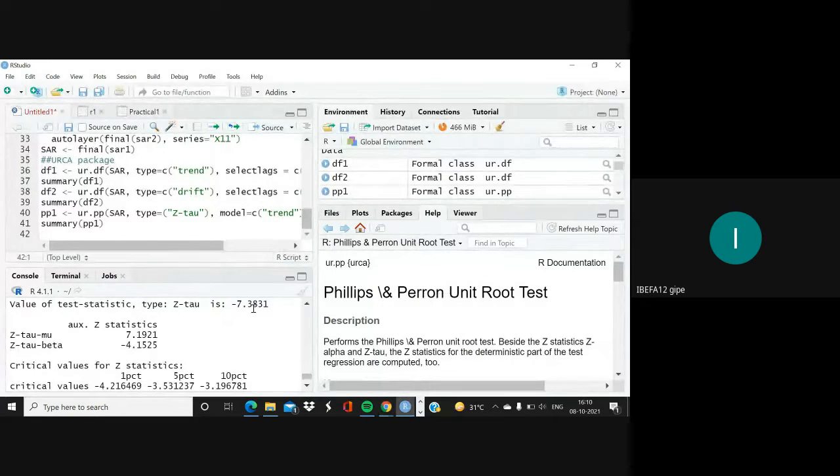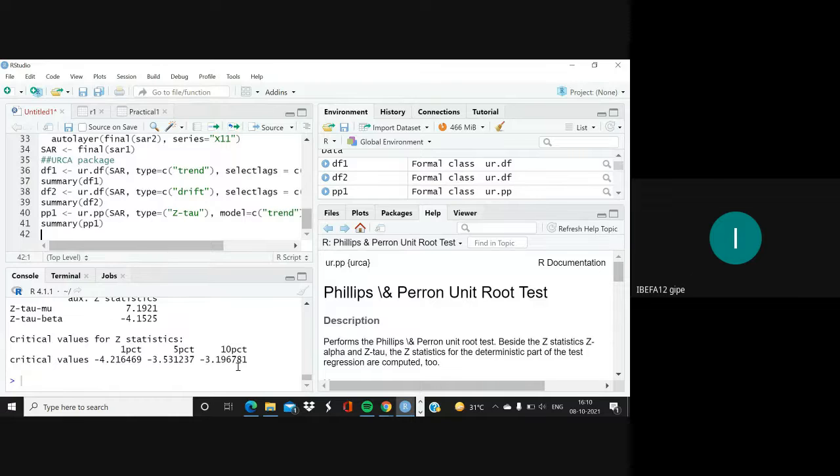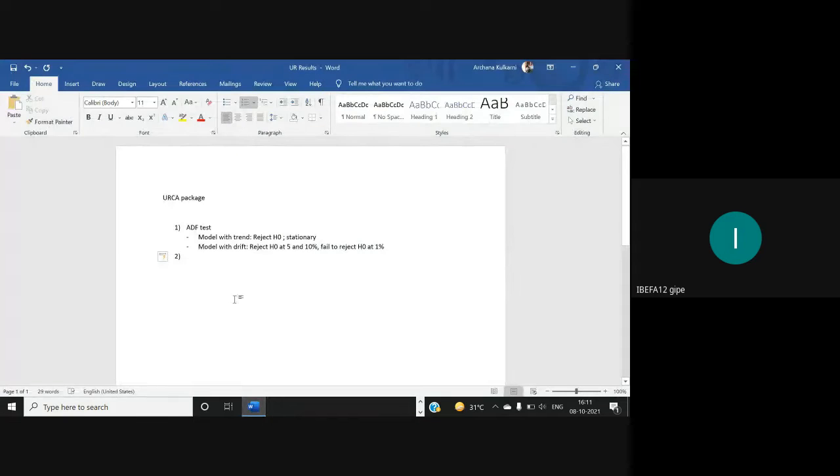So here the value of the test statistic is minus 73831. Okay. Here you can see that it's more negative than the 1%, 5%, as well as the 10% critical values. So here also you're rejecting the null hypothesis. So the null is that the time series has a unit root or is non-stationary again. So in this case also, we will be rejecting the null. Okay? And the time series is stationary. That's what we find.